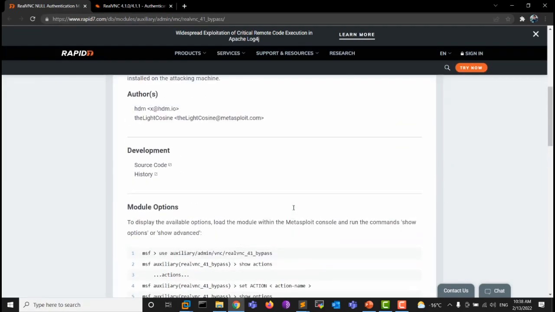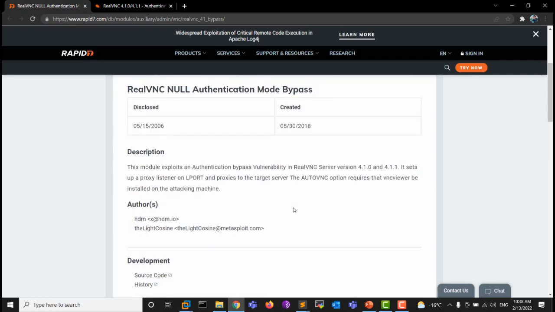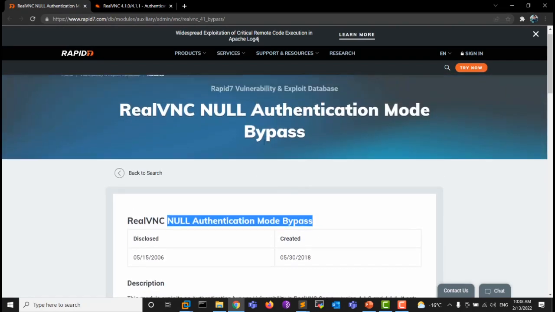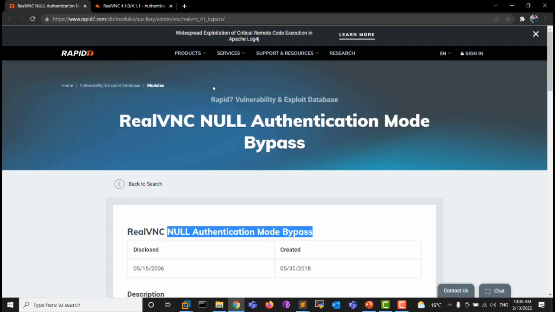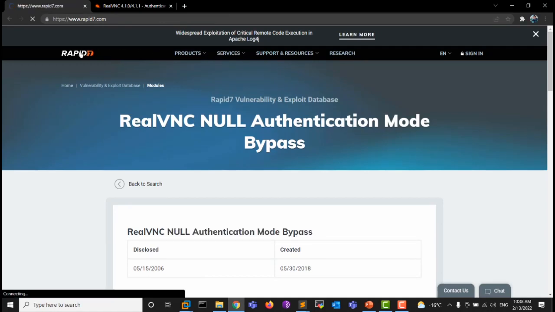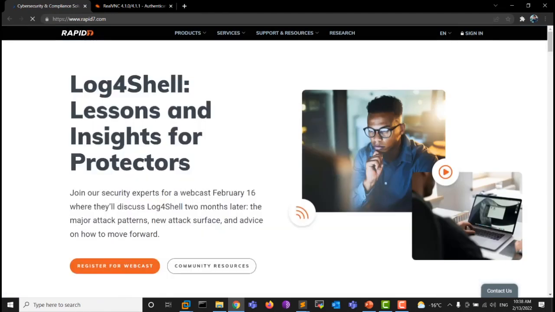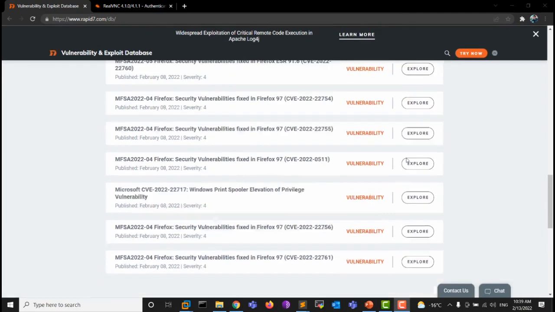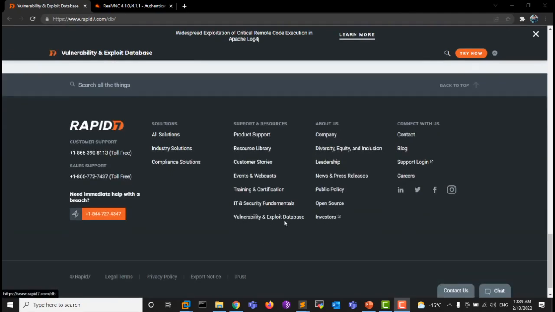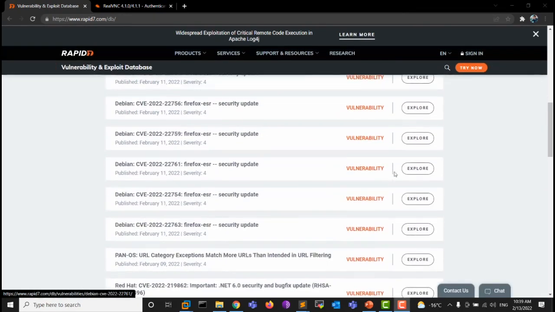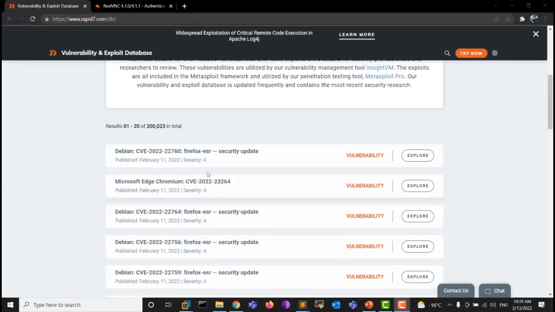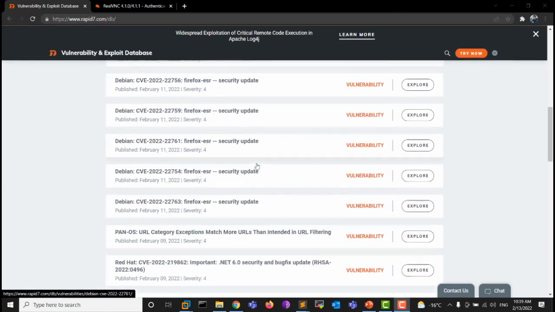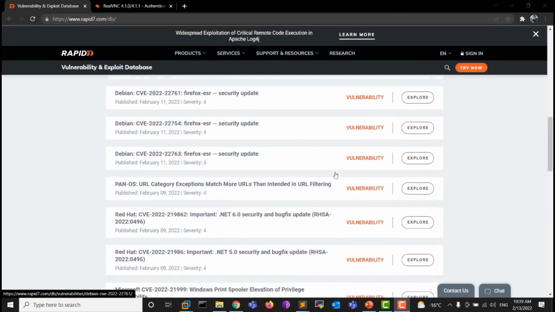But as you can see, we have some comments and description about what we have here. So that's kind of interesting. So what is this website exactly? You may wonder. Let's go to the main page, Rapid7. And if you scroll down here and click on Vulnerability and Exploit Database, you have a variety of exploits and updated exploits that you can see and use actually on your target.